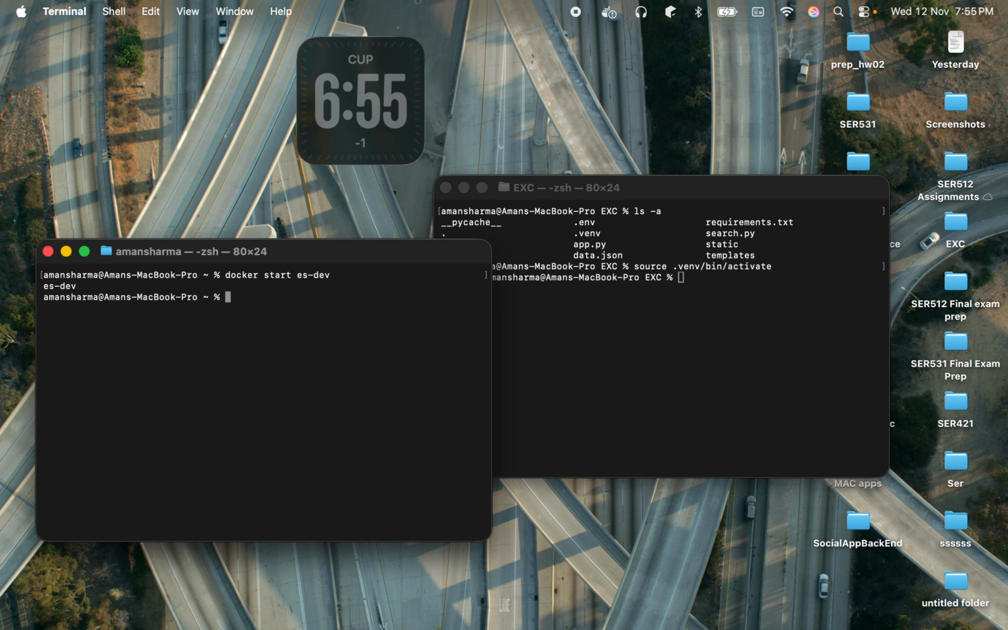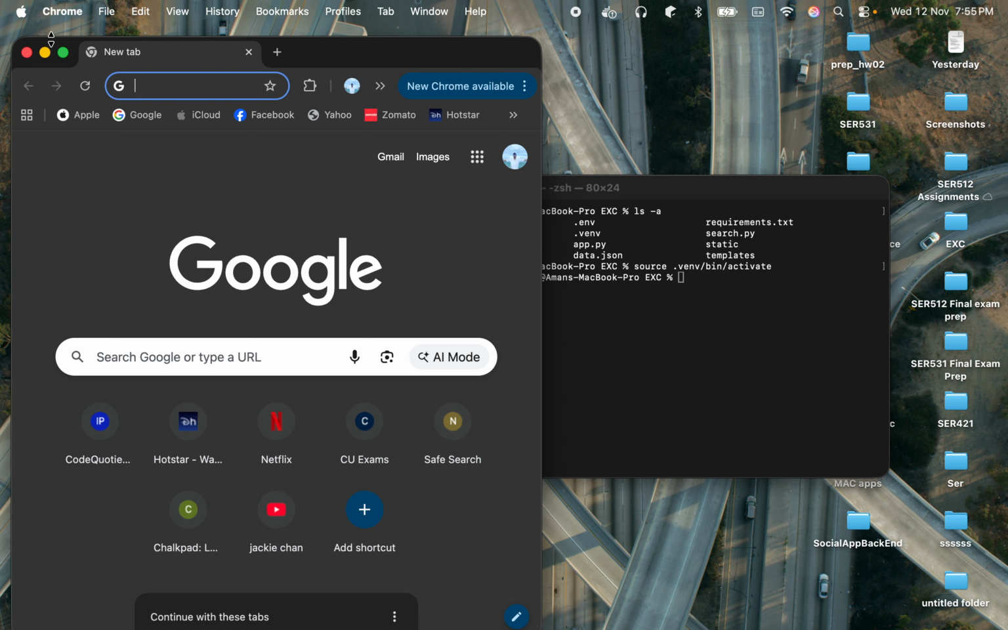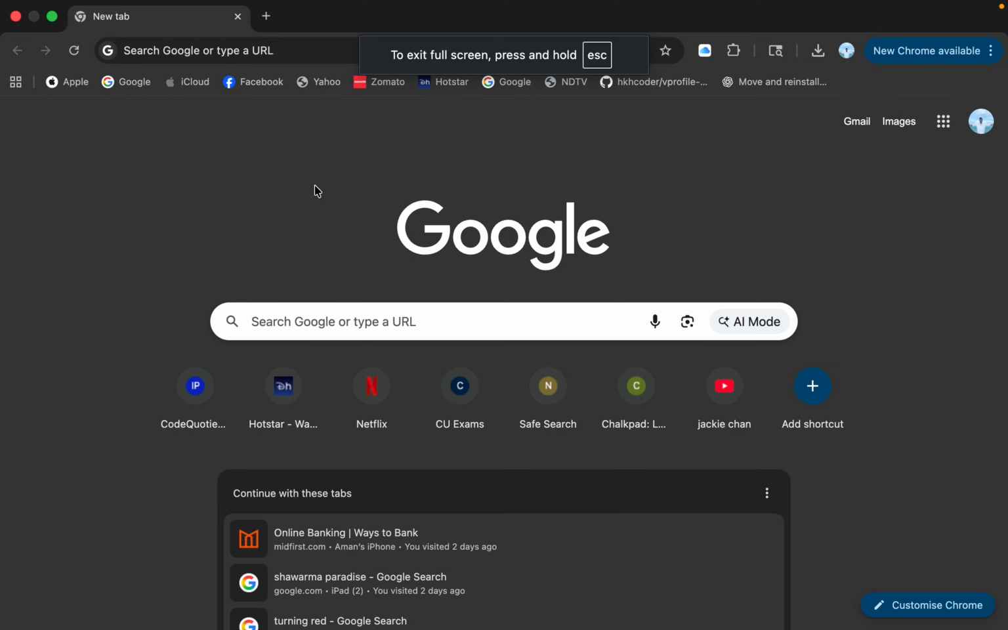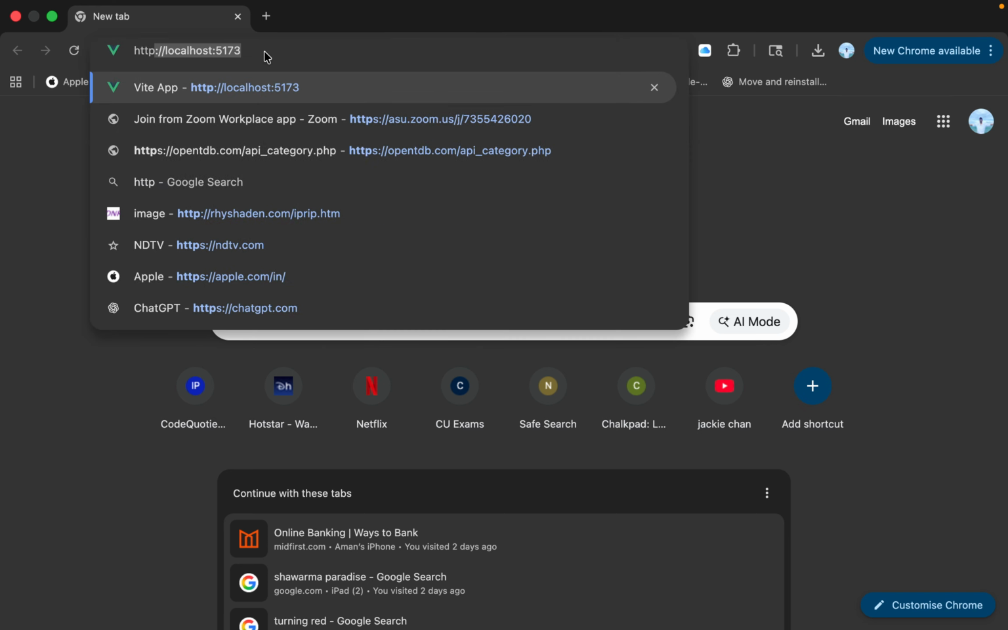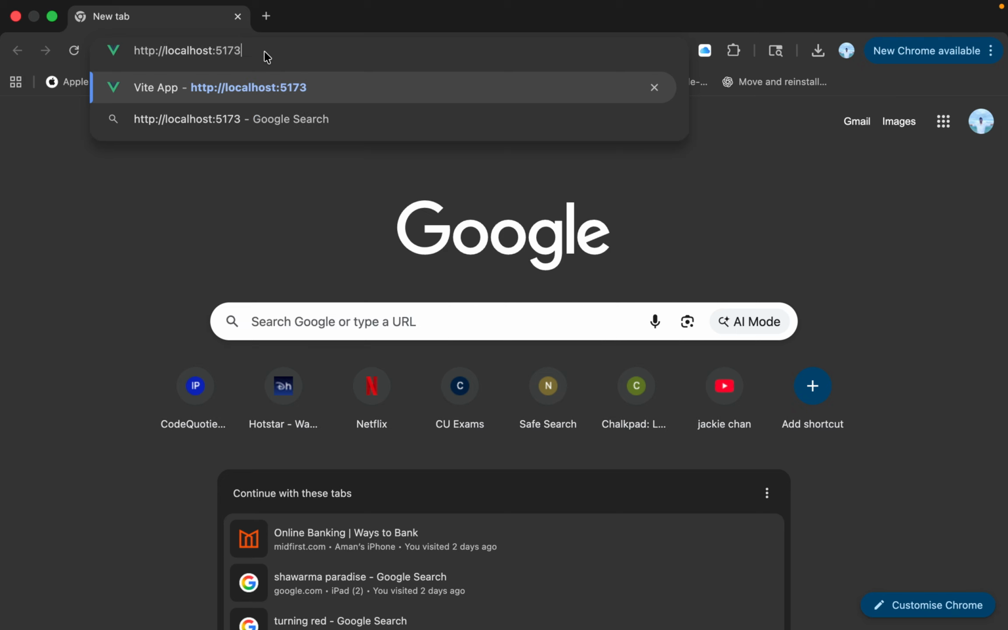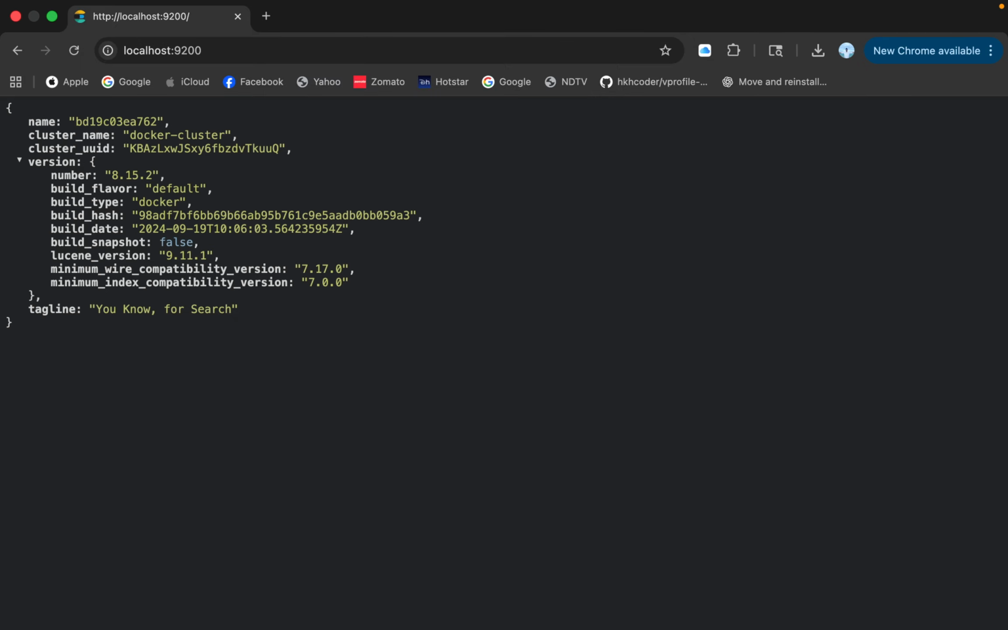I'll visit http://localhost:9200. This is my browser. As you can see, we have fetched the JSON data, which shows the backend is completely running, like our script is correct, what I have built. Now let's start with the operation.